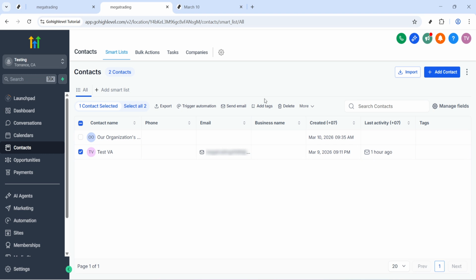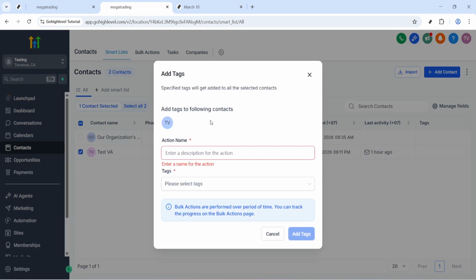With your contact or contacts selected, look for the action controls that appear above the list and choose Add Tags. If you see a search or action field, start typing Add Tags to bring it up instantly. This is the fastest way to zero in on the correct action, especially when you have other bulk options available.